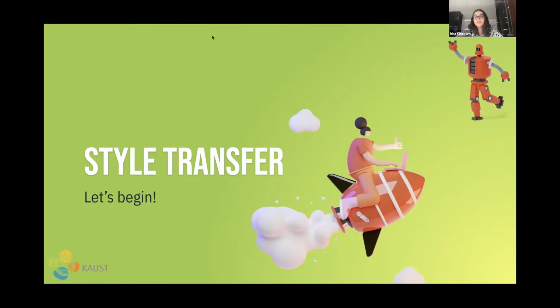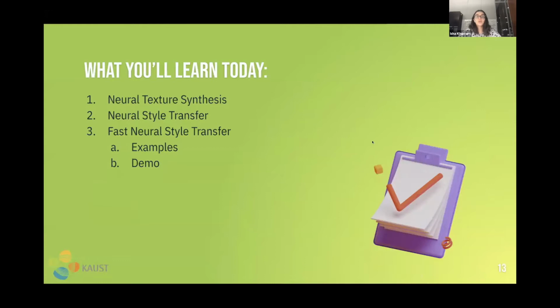So hello everyone, my name is Isha Khurram. I am a fourth-year undergraduate student at the University of Toronto. I'm studying cognitive science and psychology, and currently I'm interning under Professor Mohammed Al-Husseini at KAUST, the King Abdullah University of Science and Technology. And like Shaima mentioned, my tutorial will be on style transfer. So today you will be learning three main topics. The first one is neural texture synthesis, the second one is neural style transfer, and the third one is something that we like to call fast neural style transfer. And you will be seeing some examples that I generated using a hands-on demo that we will all get to try out at the end of this tutorial.